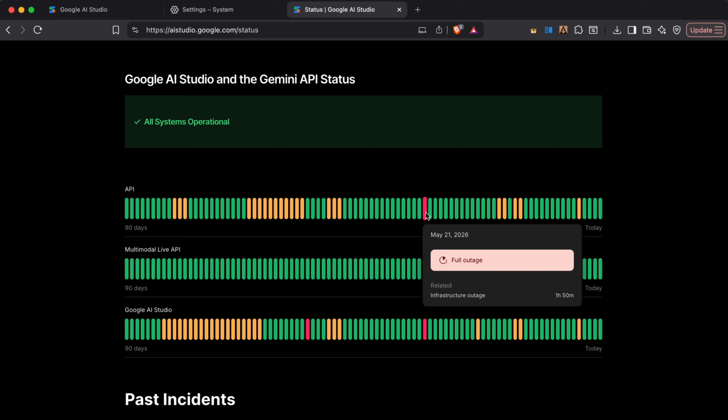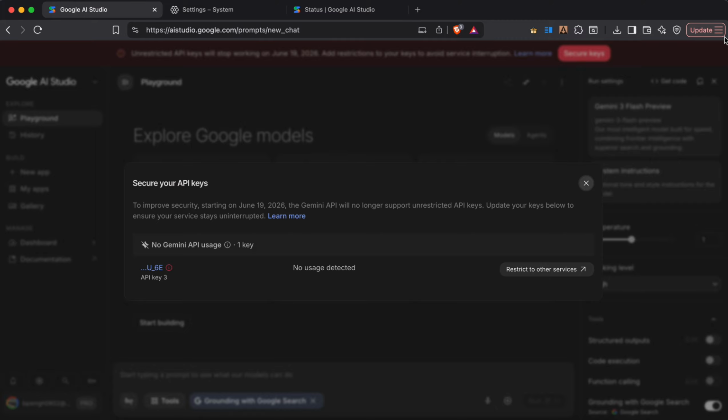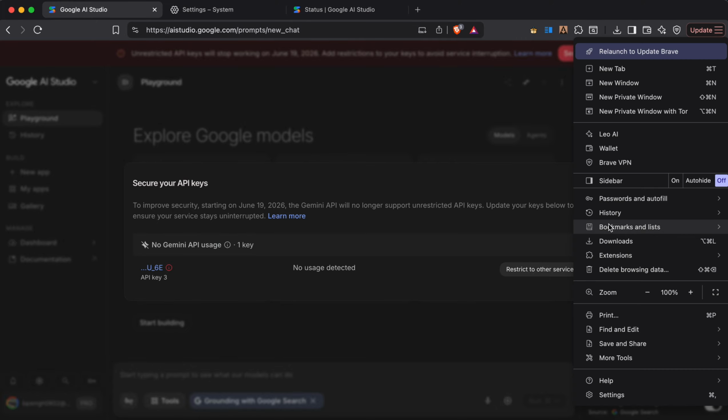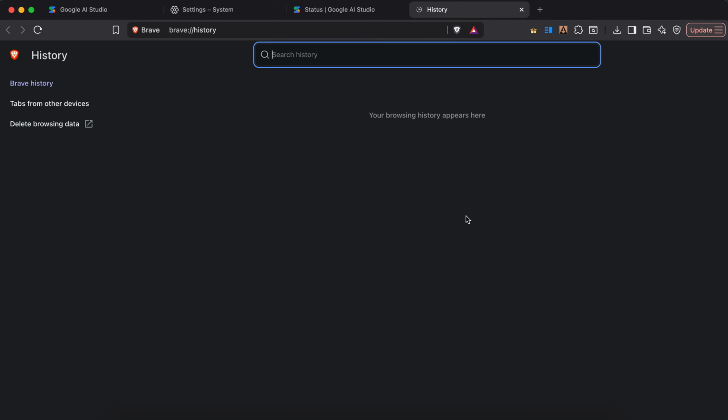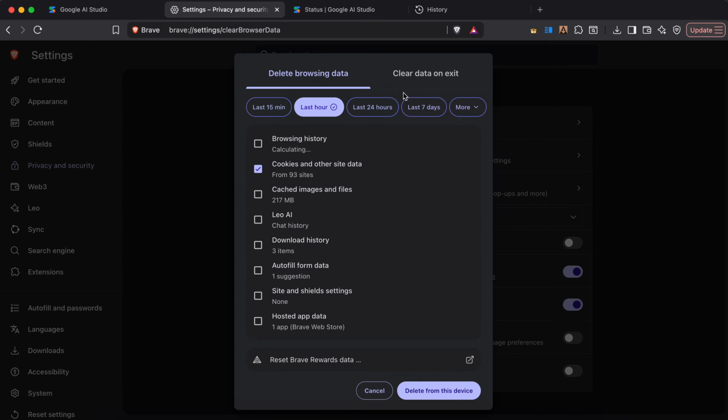Another thing is, you try to clear your hidden local storage blockage. Sometimes corrupt blockage data and your cache create such issues. So you simply go to Google Studio, then click the option of settings. Okay, no settings, go to history, then open the history page. Here you see the option of delete browsing data. Here you choose your browser and cookies and click delete from these devices. So this is the way that you can do it.